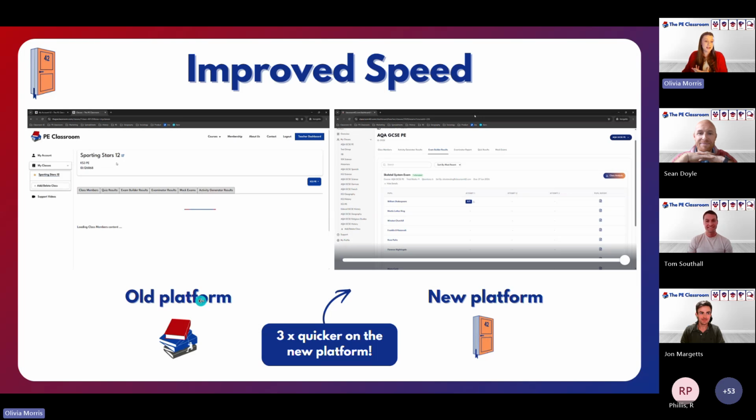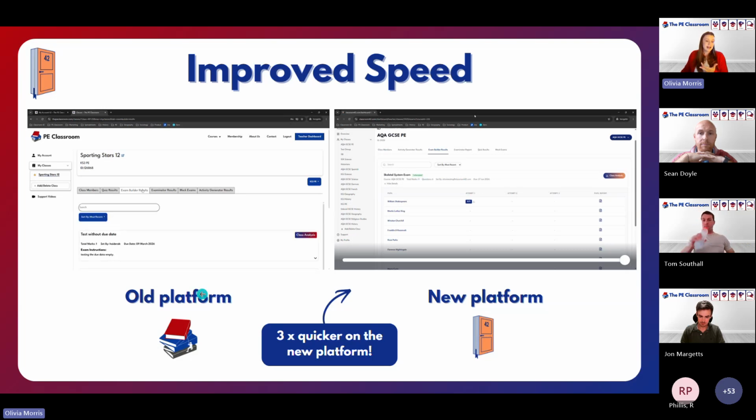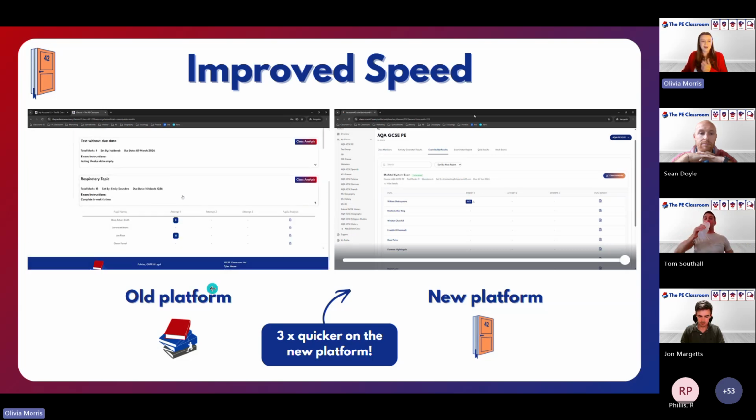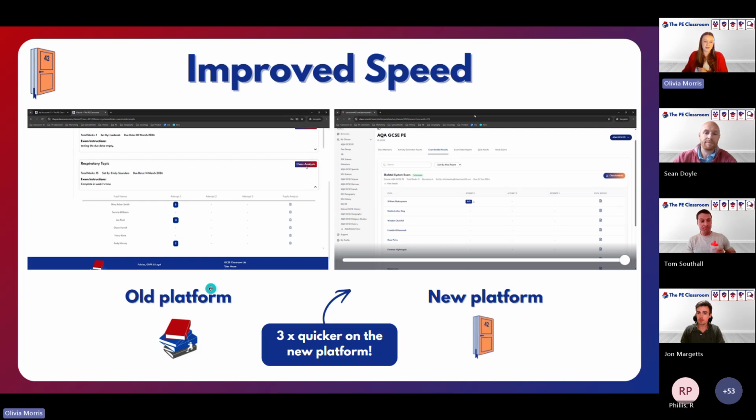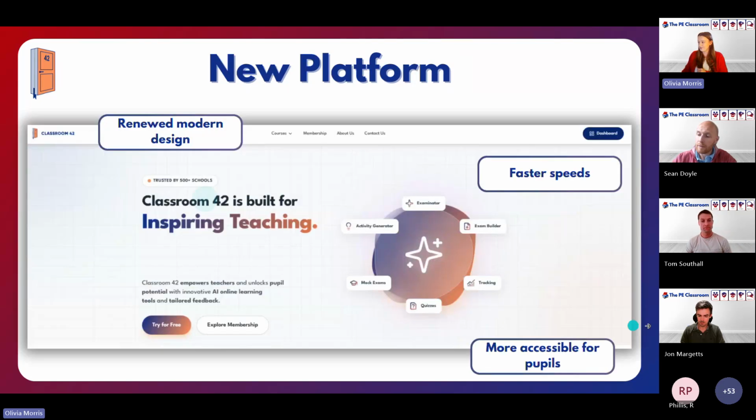But yeah, it was a big priority for us to make sure that speed was something that will improve drastically for the PE courses. As we know, attention spans for pupils are very low, so we want to make sure that the platform is running as smooth as possible for both you and your pupils.